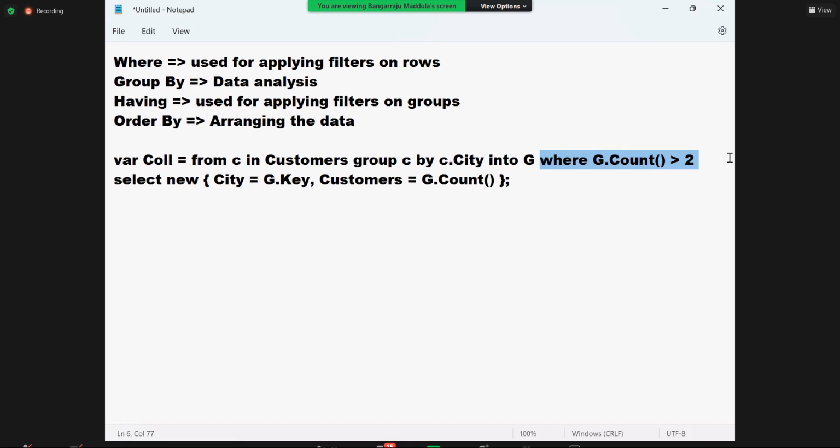Understood? That sequence cannot be altered at all. Try if you want. Go and try your queries. If you change this 4 clause sequence, you get an error. Understood? But here, we are using a where clause after group by. Yes, you are using a where clause after group by, but this is not a where clause, this is having clause only. Understood?